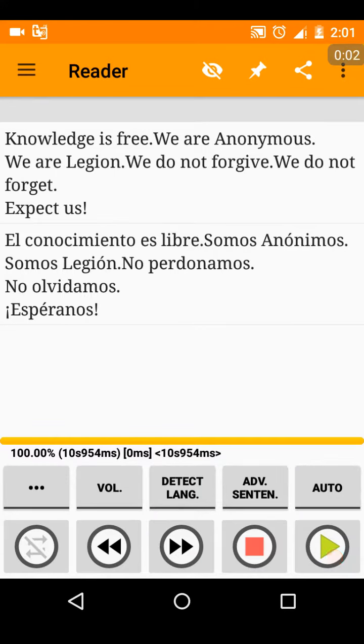How to read a text in several languages. Although it is not the most common, sometimes we have texts that are in more than one language. In this case, I've loved the motto of Anonymous in English and its Spanish translation. Any text reader will read it as follows.